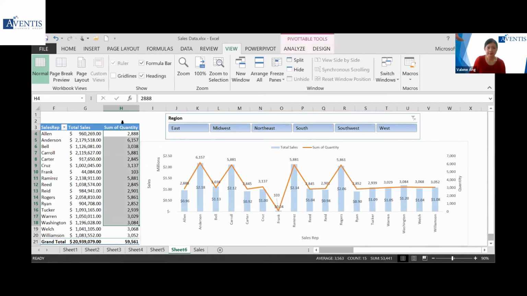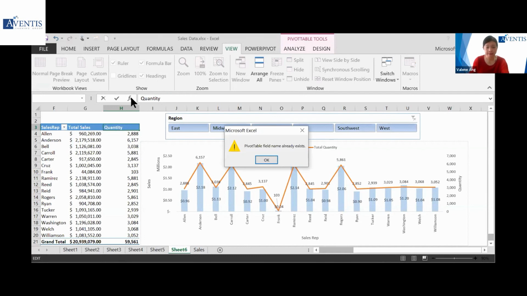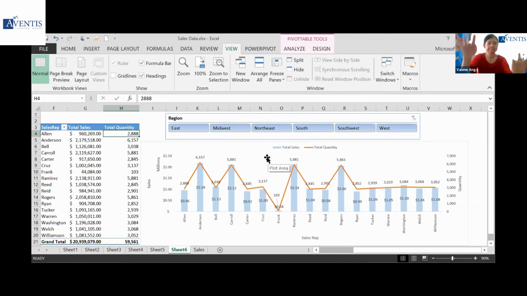So this heading, we are going to change because it's going to reflect on the legend. Sum of quantity, I'm going to change it to total quantity. You cannot use quantity because it's the field name of your database. The column heading of your pivot table can be any name except your database field name. So we have to use total quantity. So notice that once I type total quantity, it will be updated automatically to the legend.